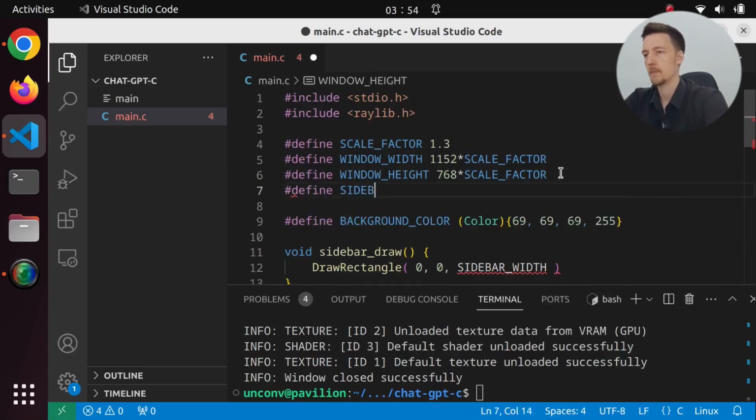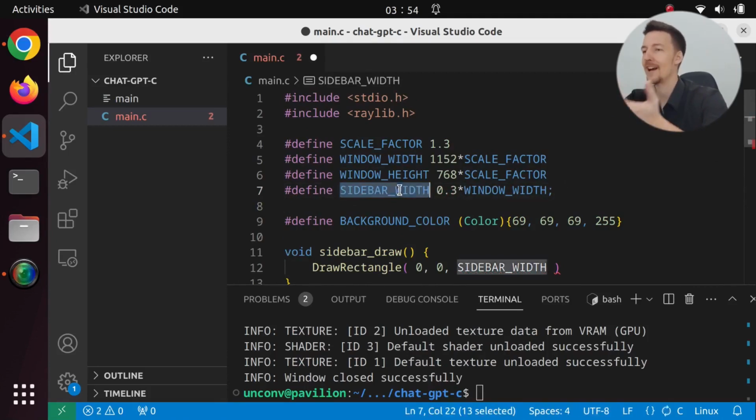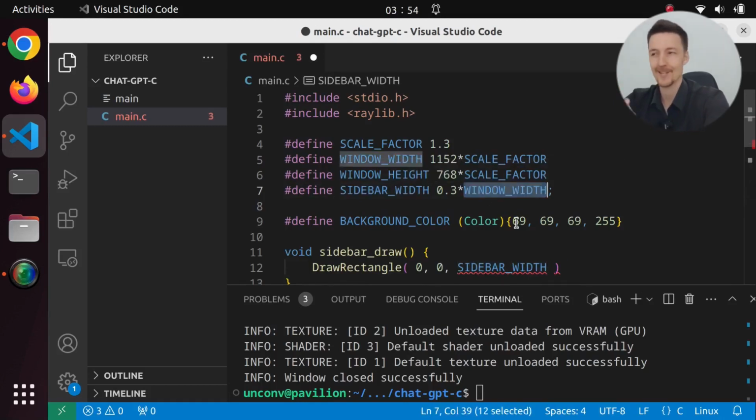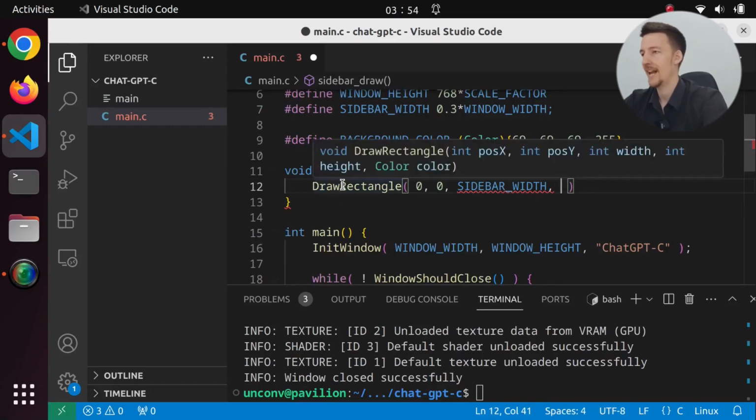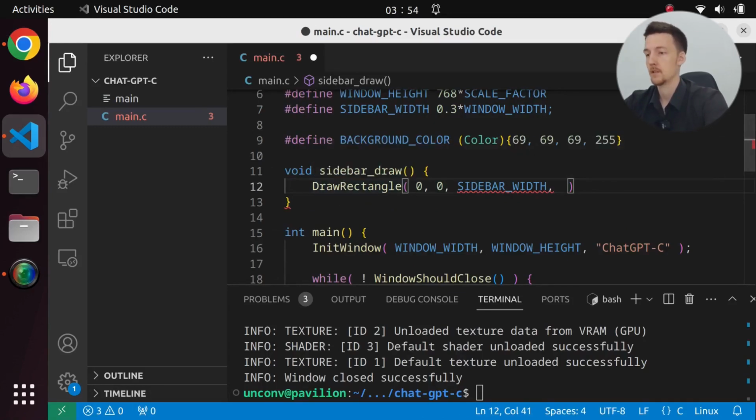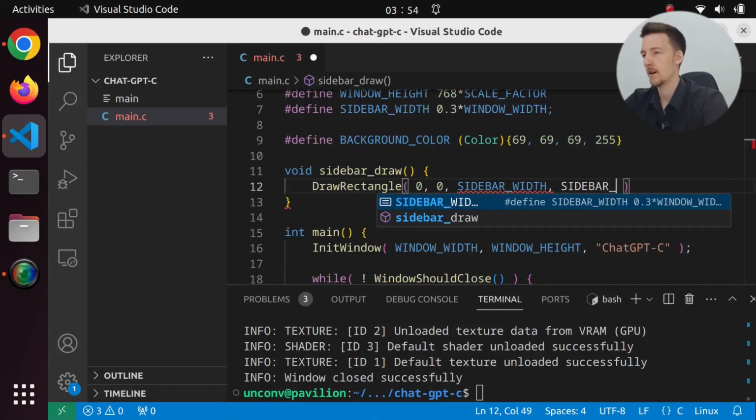Define sidebar width to be this way, and I am actually going to change this that way just so I can see better where the definition ends, because it's the same color here. And I am then going to add the last one, which is the color. So let's define also a sidebar color.